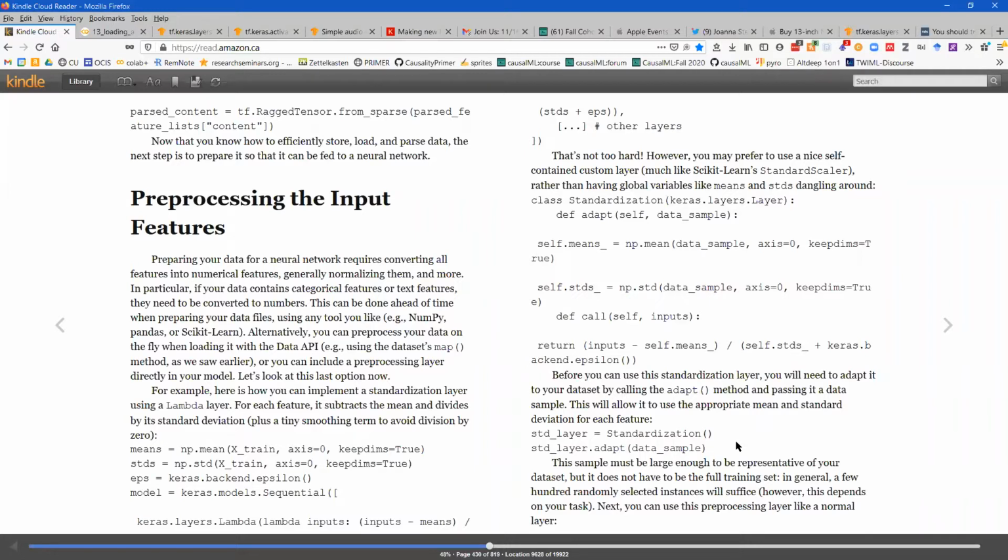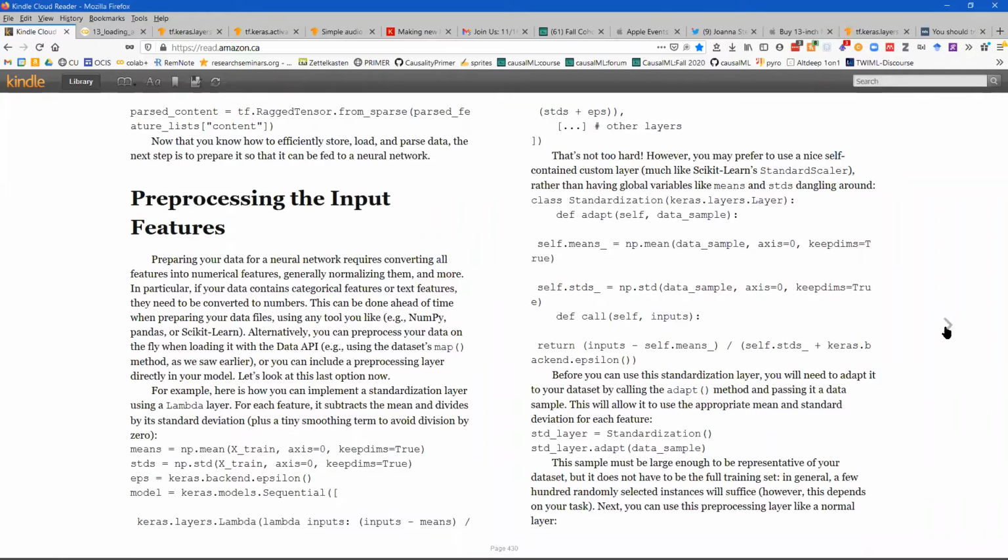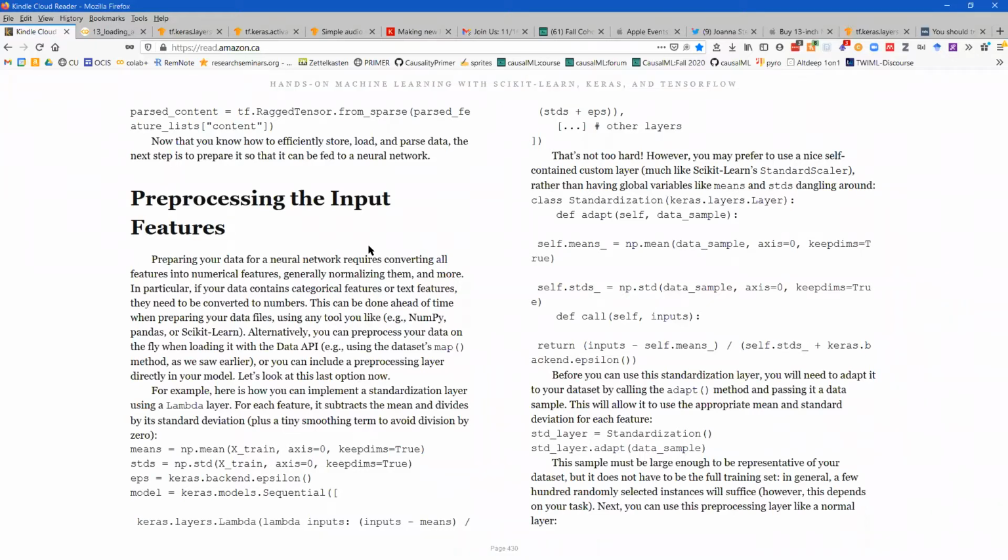So next time when you use the standard layer, since call has been defined, that will call the call function. And since you already have the mean and the standard deviation tied to it because it's a class and it's stateful, then you just subtract the mean and divide by the standard deviation.